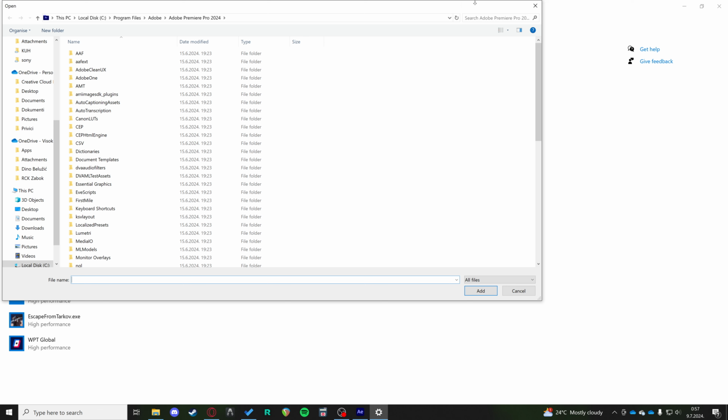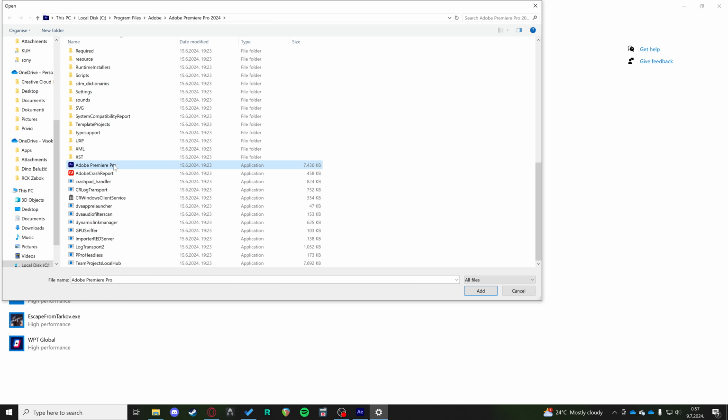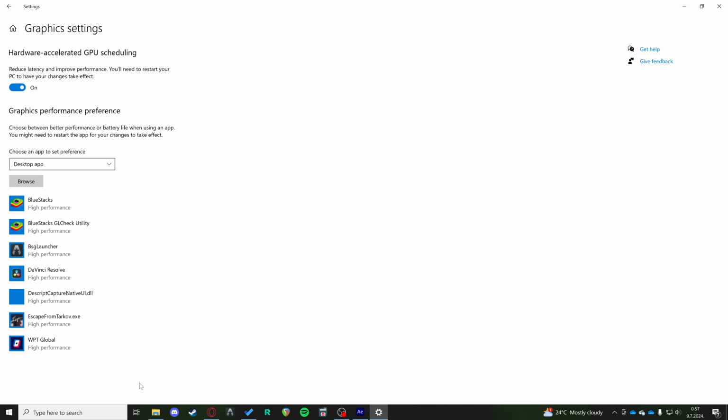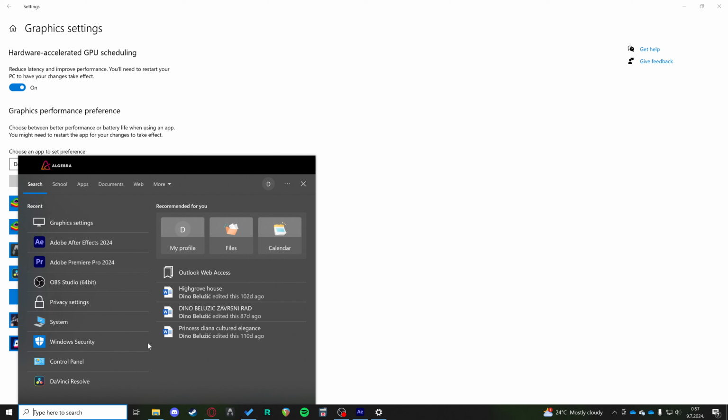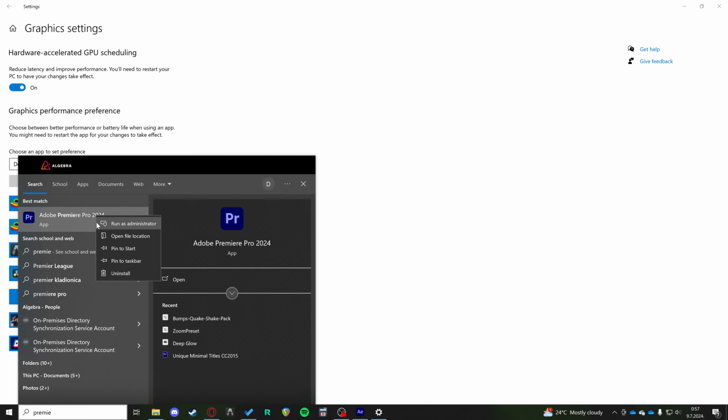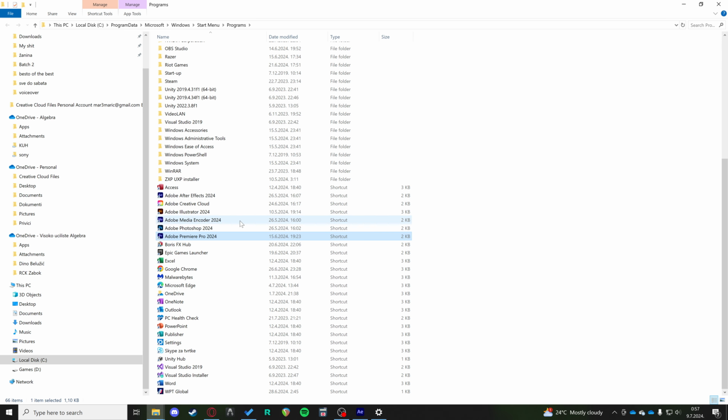If you don't know where your Premiere Pro is, like I didn't know this, it's just kind of opened because I think I was searching for something. You can go down here, search for Premiere Pro, right click, open file location. This is gonna open the location of the shortcut probably.